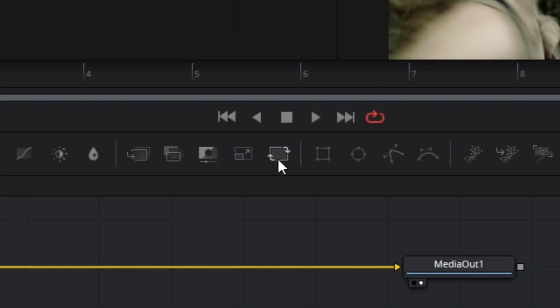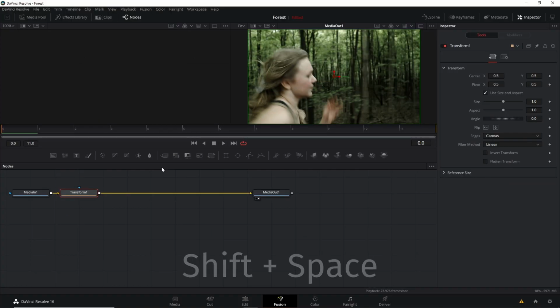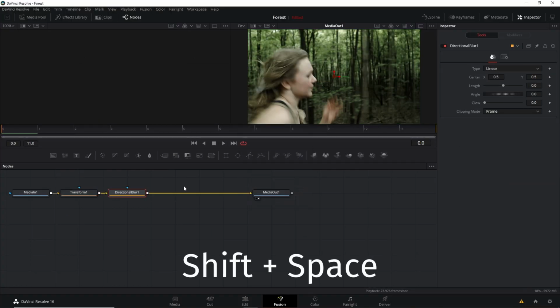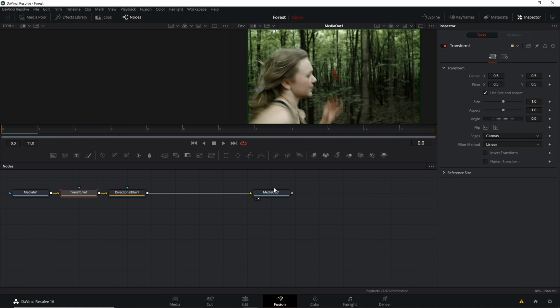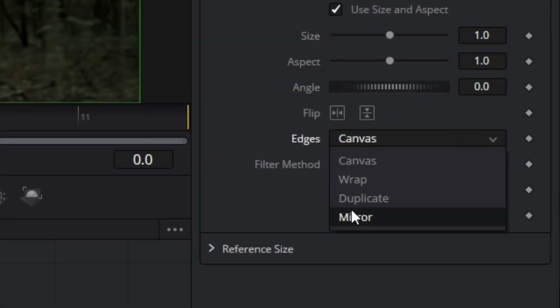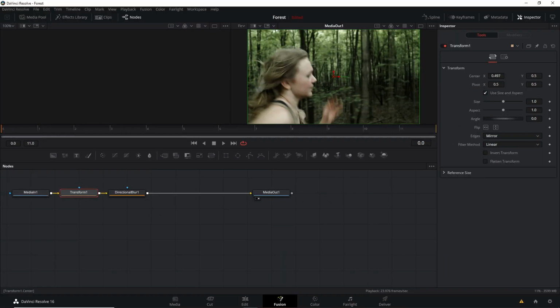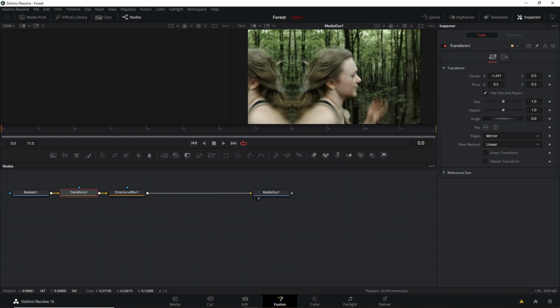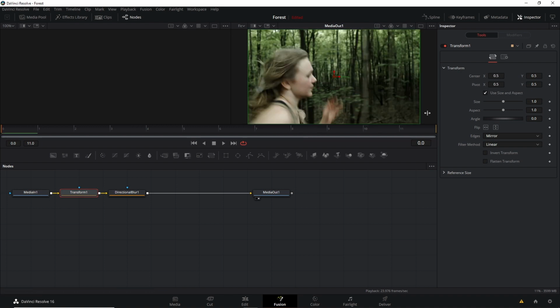I'm going to add a transform node, and I'm also going to add a directional blur. And essentially what I'm going to do is make a whip transition. And I'm going to set the edges of the transform to mirror, and then that way when you drag past the boundary of the center, it mirrors and repeats indefinitely.